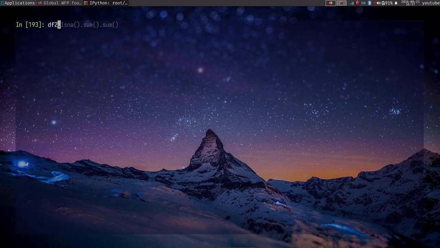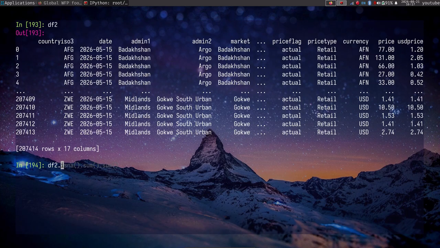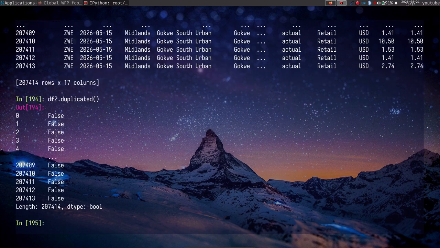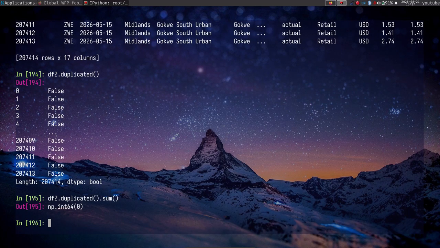Then we can say df2 dot duplicated. Are there any duplicated ones? It is showing a lot of false. So let's see, are there any duplicates? No, there are no duplicates in this one.